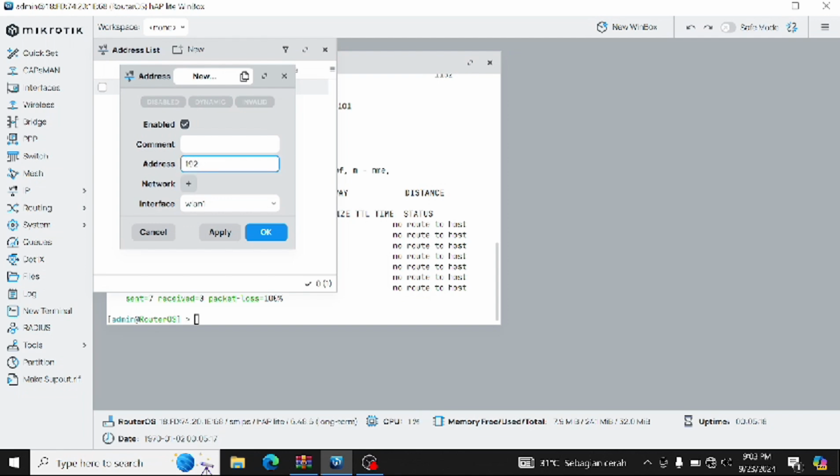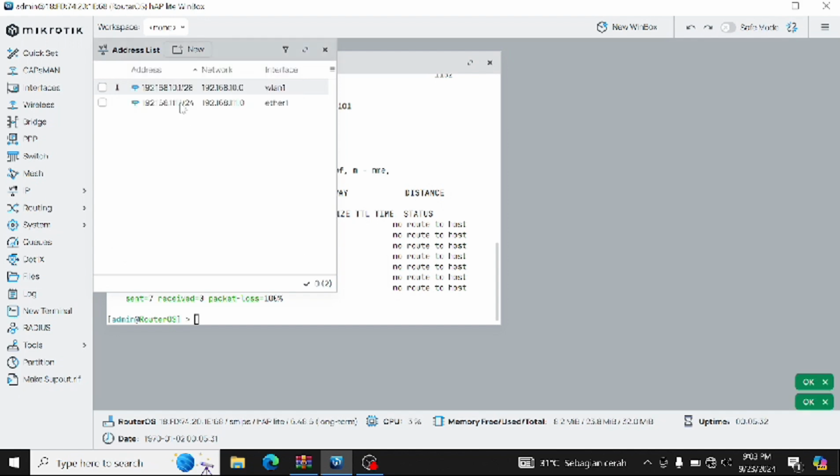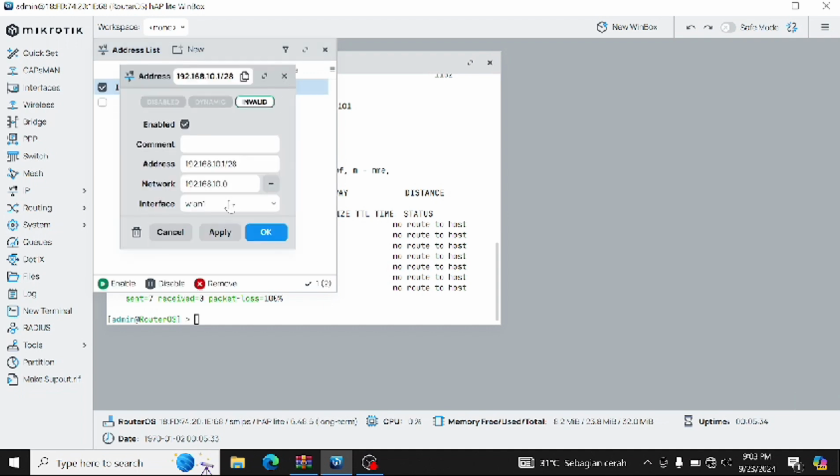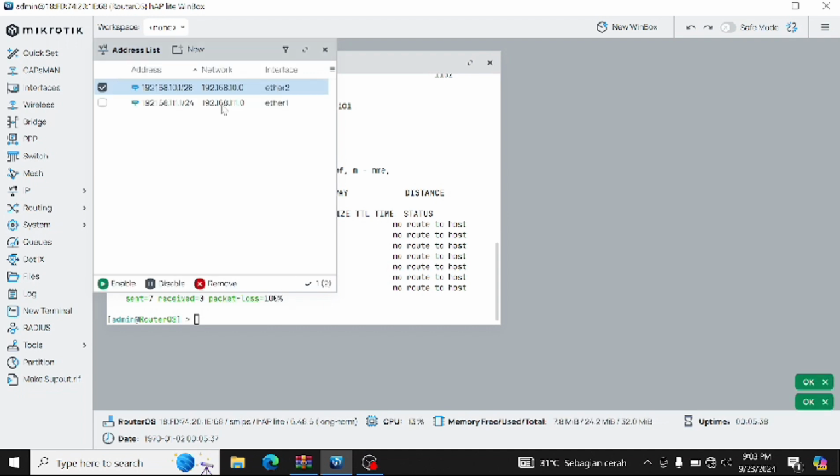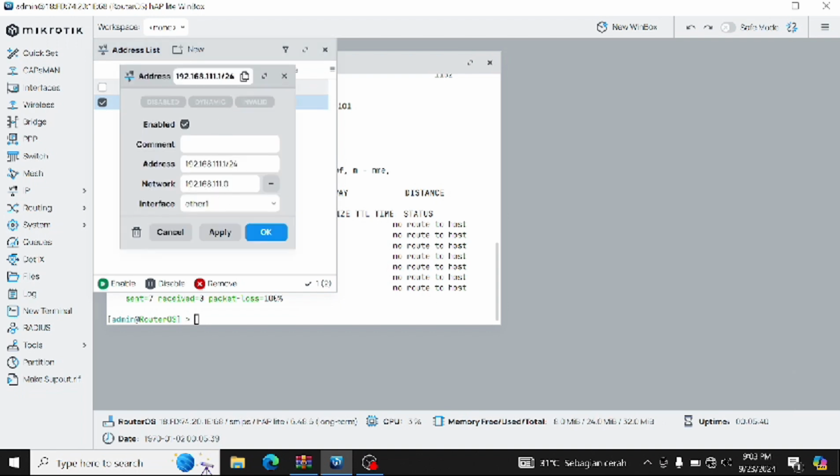And again for switch, give IP for switch 10.1 and slash 28. I'm sorry for the port, this is ether 2, and this is slash 30. Okay guys, I'm sorry for my mistake.